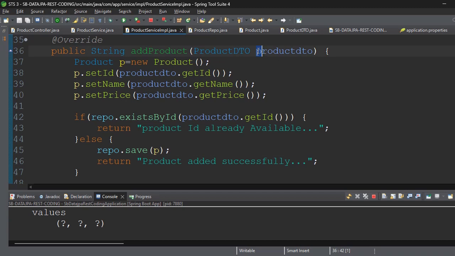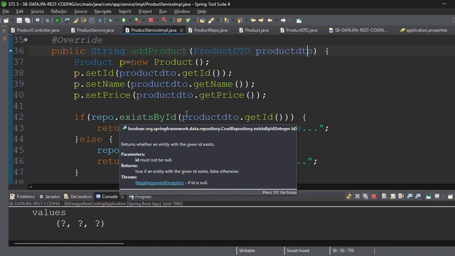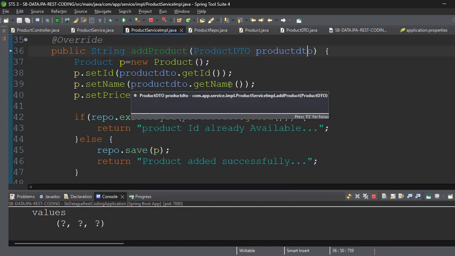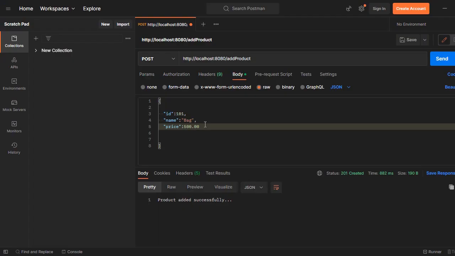Through setter getter methods we are getting the data. From here we are getting the data. We set name, set price. We set the data by using prodDTO.getId, prodDTO.getName, prodDTO.getPrice. Like that we are doing the operation here. I hope you got the clarity.